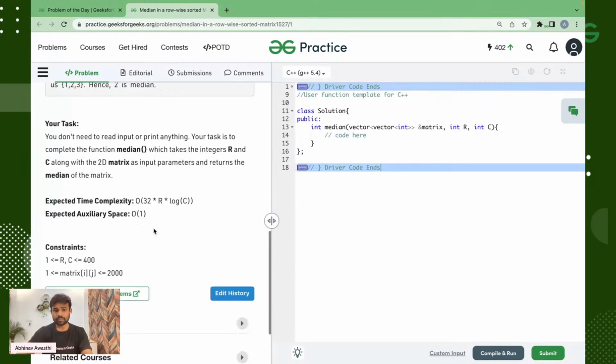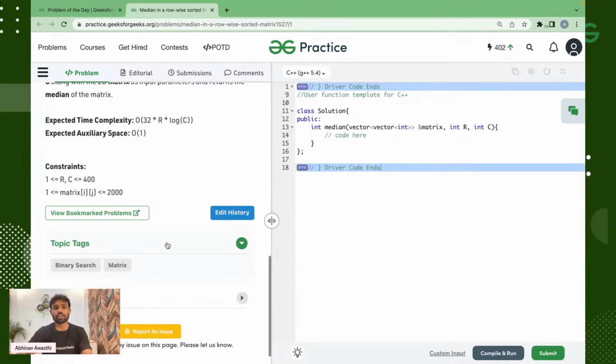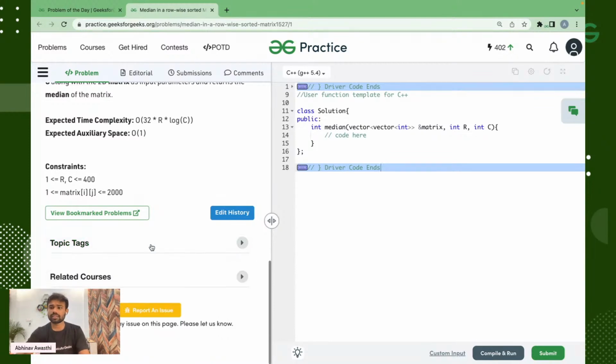You can see the topics also. It is basically a binary search problem, and we will obviously use the binary search technique only.